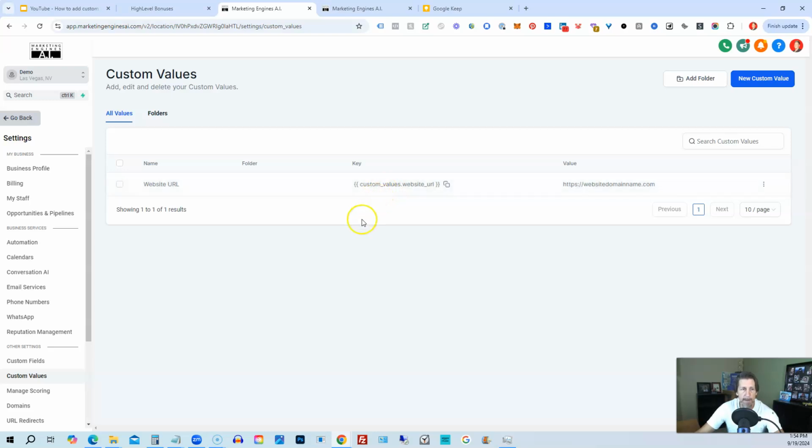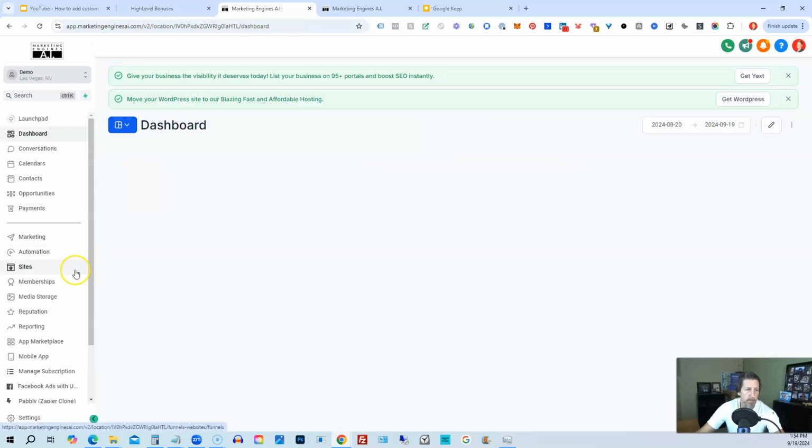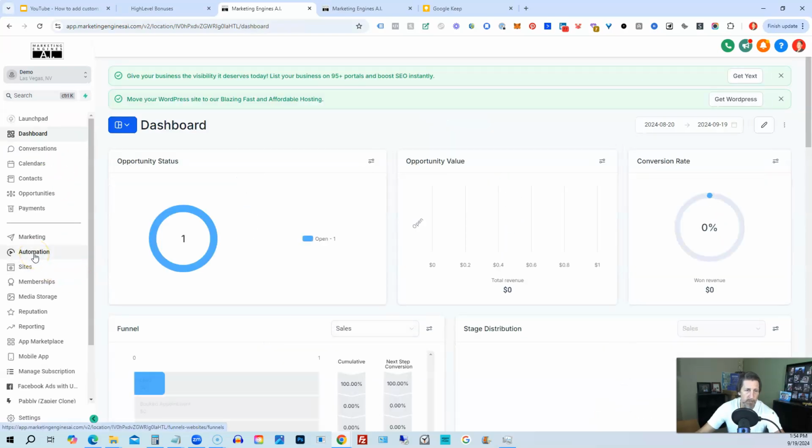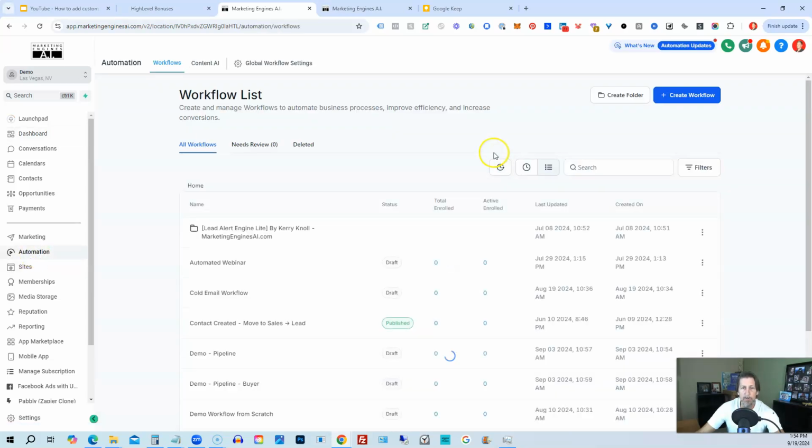So once you do have that, what can you do with it? Well, you can stick it into various places inside of High Level, like I said earlier. You can put it specifically into any workflow or automation, within an email, text message, etc., that you need that information. You can also build out sites with it. So you can go into a site and put a custom value in a site. So if we go into automation first, let me just show you quickly here.